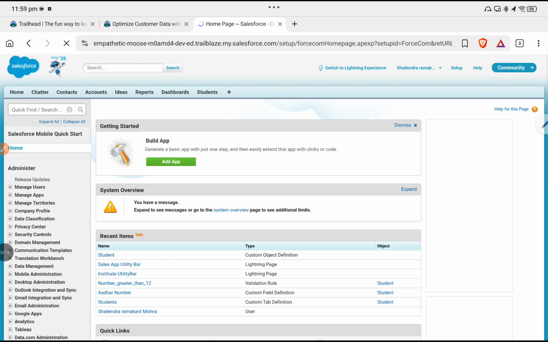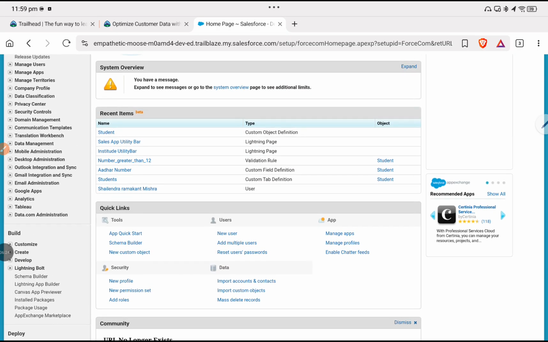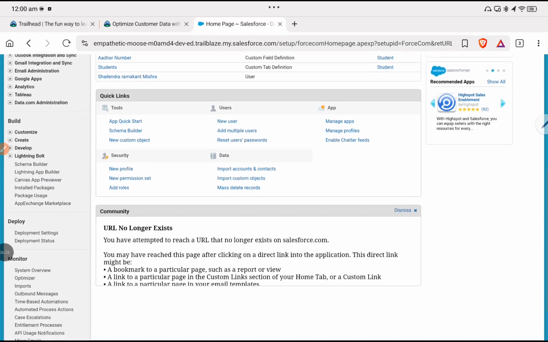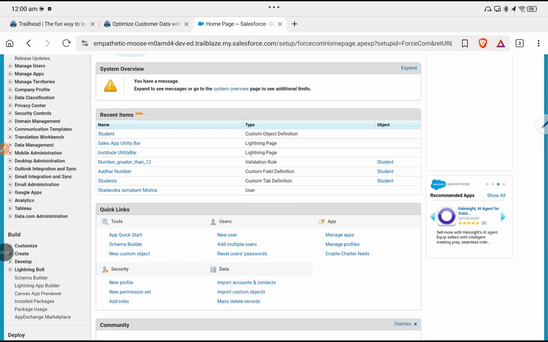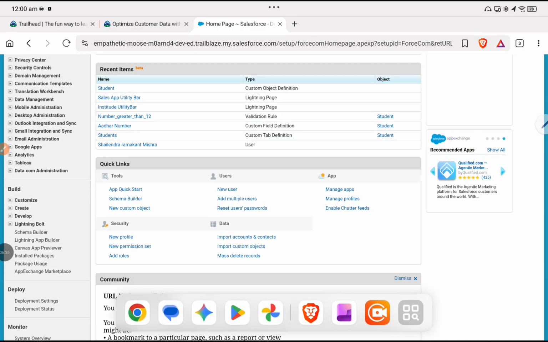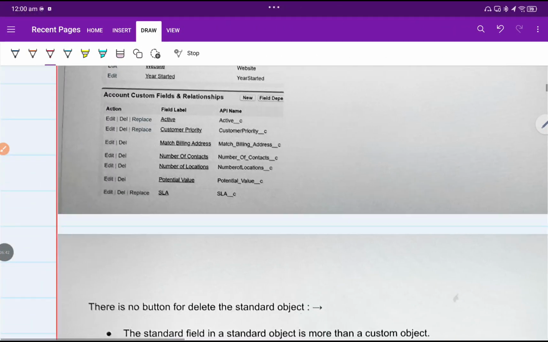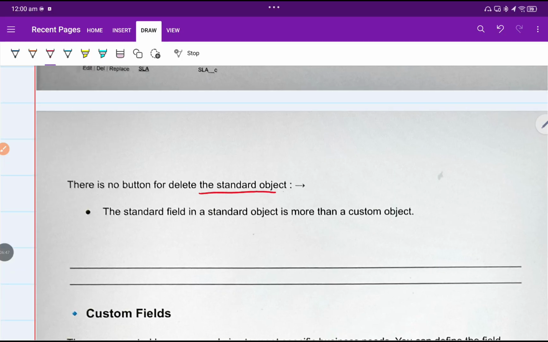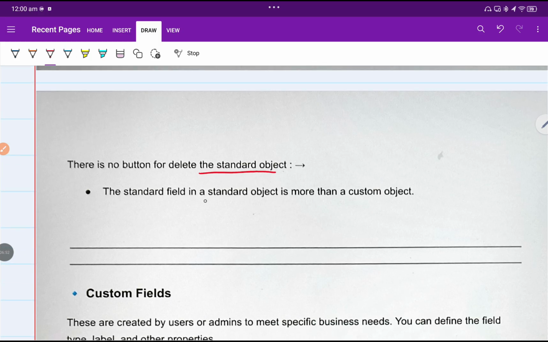setup, fields and objects, in the account object there are multiple standard fields inside. That means the number of fields in a standard object is greater than the number of fields in a custom object. That's why there is no button for deleting the standard object, as I discussed. The standard fields in a standard object are more than in any custom object.